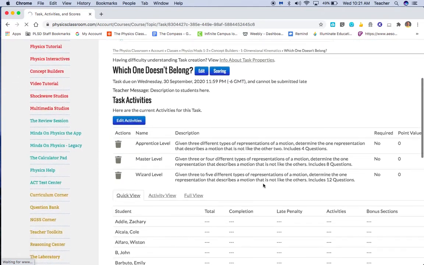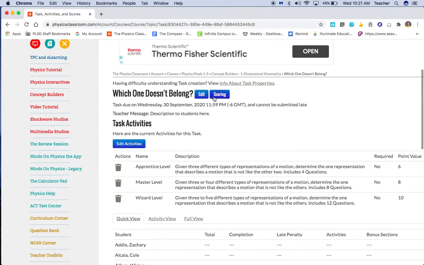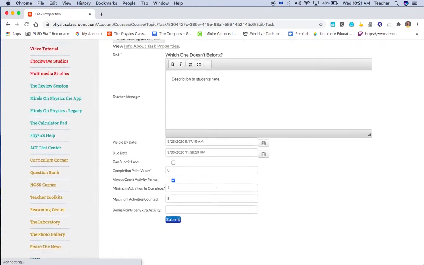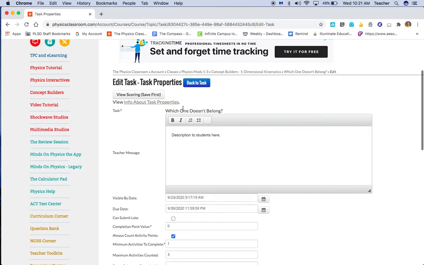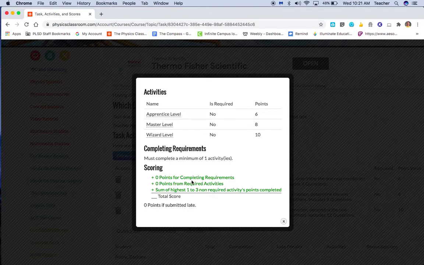And when you do that, it's going to update the points over here at some point. So 6, 8, and 10. You could edit back here. Again, you could change if you have bonus points or things like that. We can go back to the task. We could go to the scoring. And notice the scoring has changed now. So plus 0 points for completing the requirements, plus 0 points for required activities, sum of highest 1 to 3 non-required activities, points completed. So that's what the parameters are now.